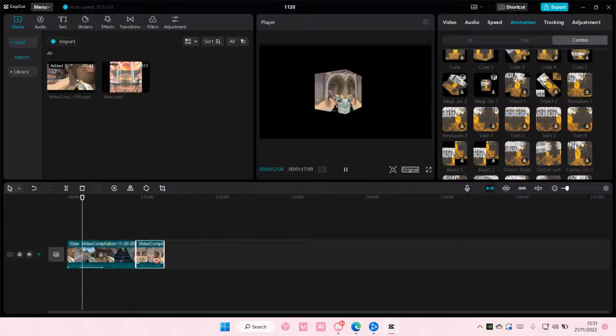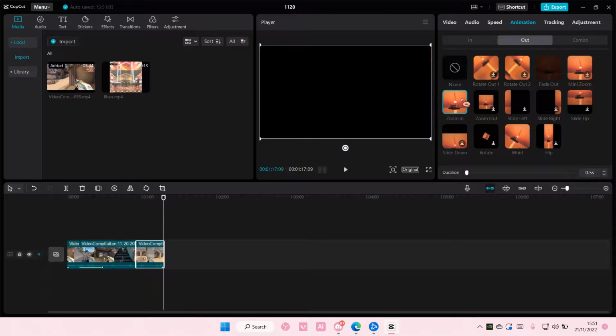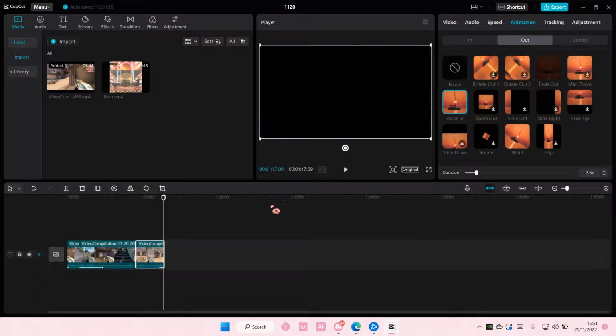And then on the last clip, I want to add in an out animation. So I'm just going to select out and I'm just going to choose like a zoom for it. And I can also adjust the duration. But you do have to split the clips to add more than one animation to your videos.